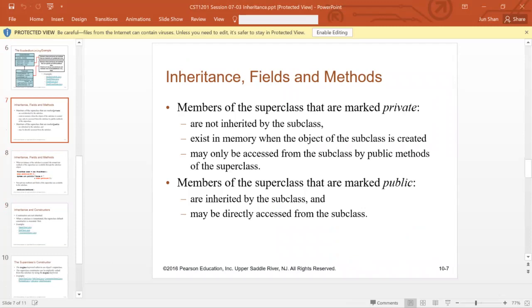It exists in memory when the subclass object is created. So it's there and may only be accessed from a subclass by a public method of the superclass. This is something that some students have a hard time with. Remember, the superclass is still a different class. So the private member of that superclass is still not accessible, even from the subclass. However, you can use the public method of the superclass to read or write, to set or get.